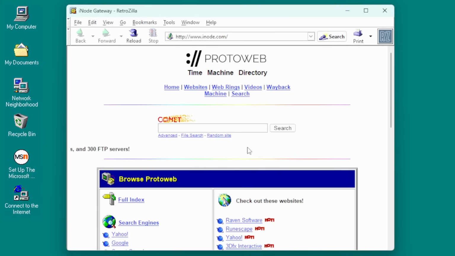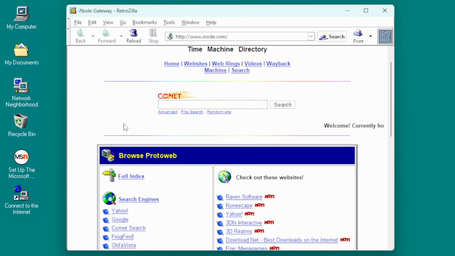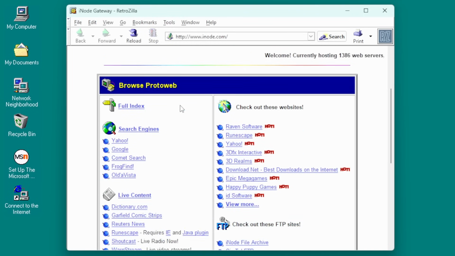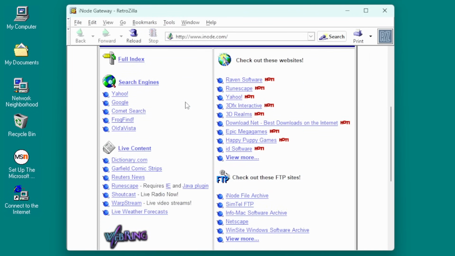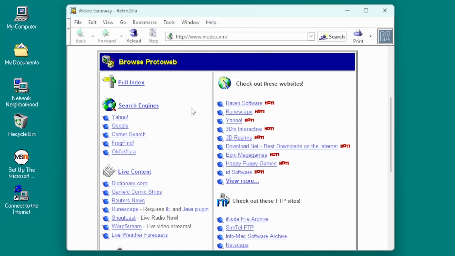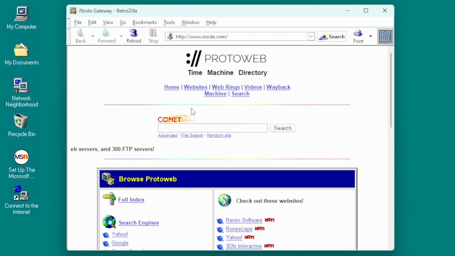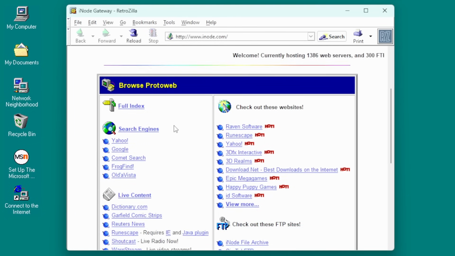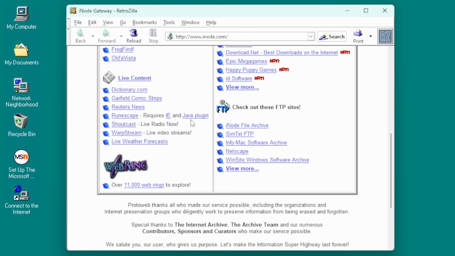So that's what we're going to do today. We're going to take a look at ProtoWeb and see all the old stuff that they've put together and let us experience exactly as it was back in the 90s and 2000s. So, let's get nostalgic. Starting here, we're on the ProtoWeb homepage, which is a sort of directory for all the stuff that is on ProtoWeb.